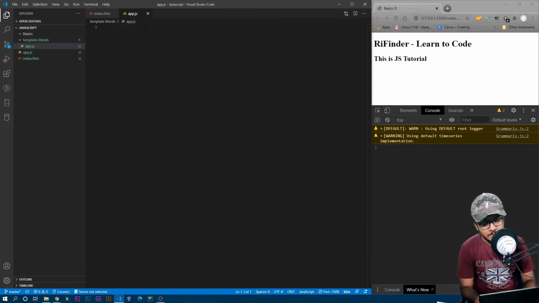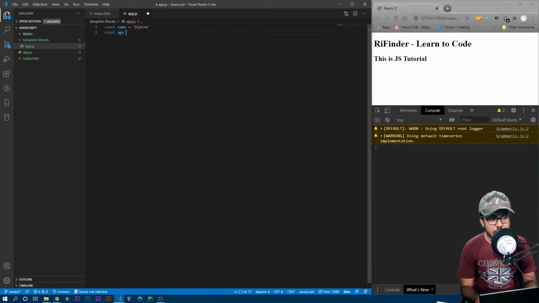So I'll just make some variables like name, age, and those kinds of things. So const name is equals to Diptam, then const age is equals to 20, then assume I just write const job is equals to web dev, then const city is equals to Kolkata. Okay, and then I'll just make an HTML variable. So let HTML. Okay, so I created these 5 variables.